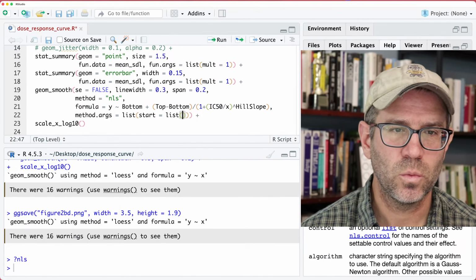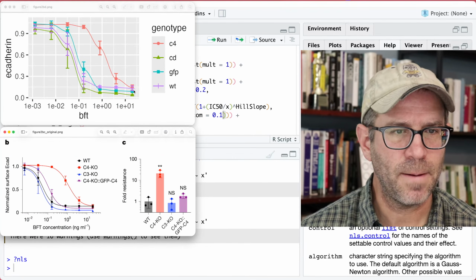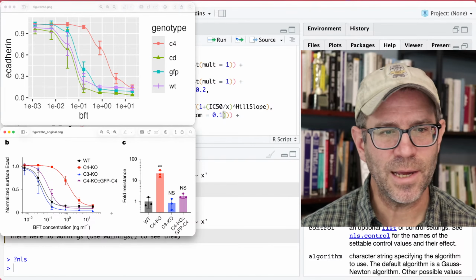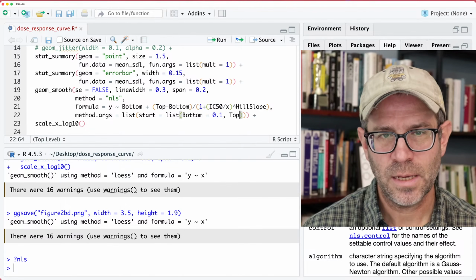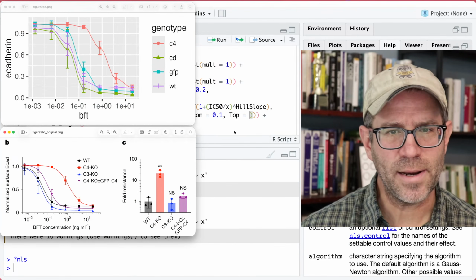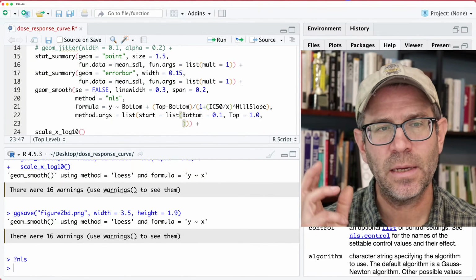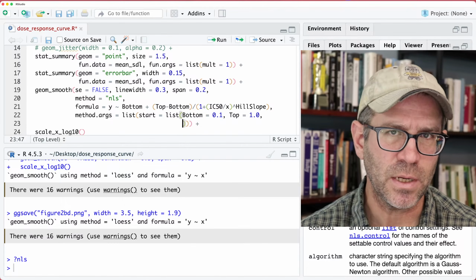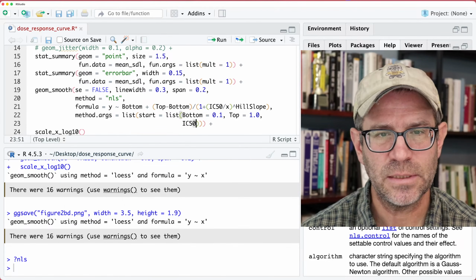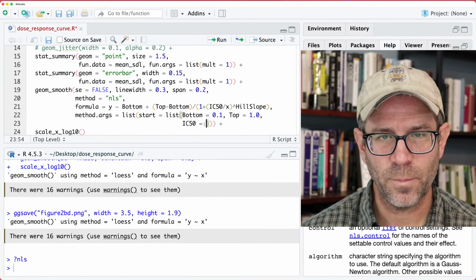So let's do bottom equals, I'm going to do 0.1, because again, if we come back here, none of these lines get to 0. There may be more like 0.1 or so. And then top, these are right at about 1. So let's make that 1.0. And again, what we're doing is giving the nonlinear least squares formula starting conditions for fitting the model, okay? And then we need IC50, and that is going to be, I would say, right at about 0.1 or 0.02.